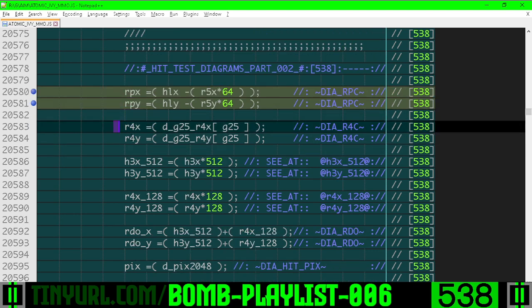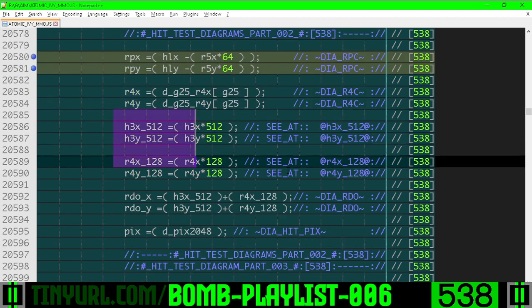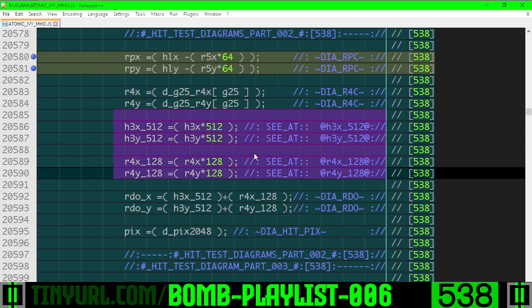We need to get the backing data cell for the current level we're in. So we're going to take the G25, which is a one-dimensional representation of R5X, R5Y, and we're going to get R4X, R4Y. So this is on the data layout, not the render layout. So this is on the render layout. This is on the data layout right here. These are just so that we can connect to the diagrams a little bit easier.